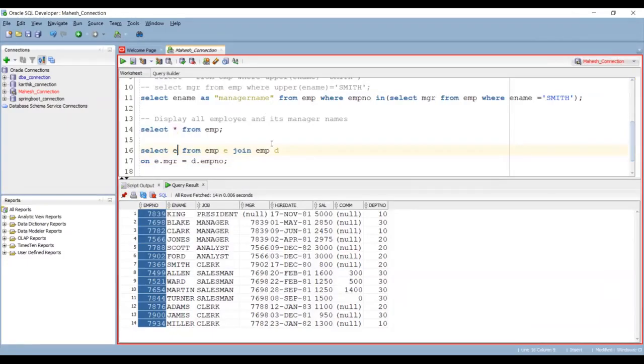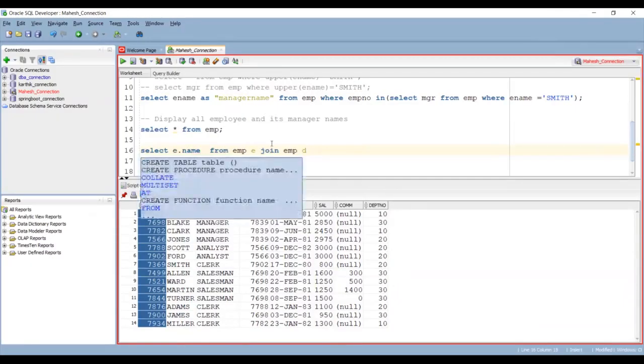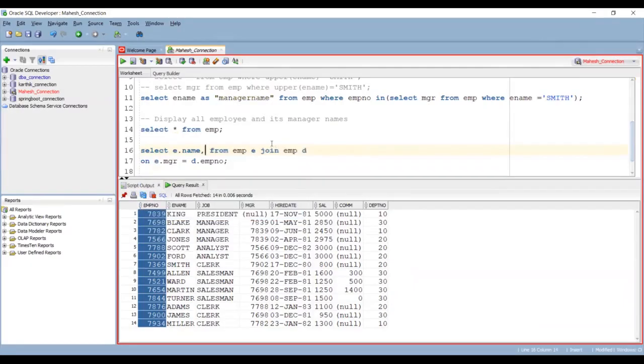And here, e.employee name and d.employee name. So E is the employee name, and D is the department? Not a department. We'll go with manager, employee, and make it M, that is the manager name. So we can give alias names.